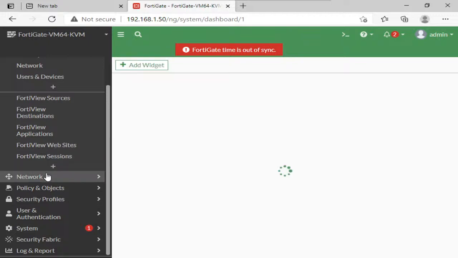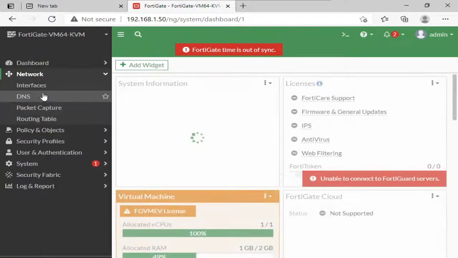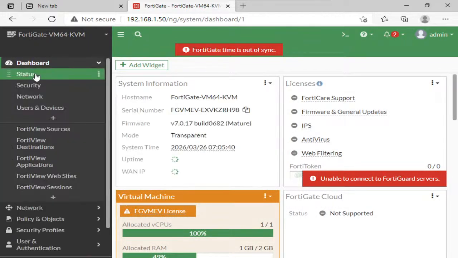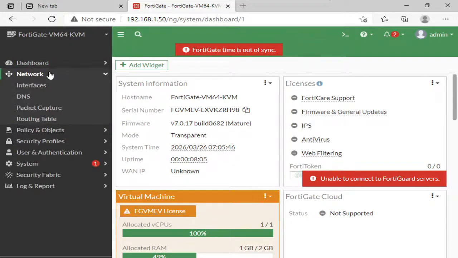So first what I will do, I'll just give names to interfaces. Okay, before that let us see what is the operation mode now. If you see, the mode is transparent. So now what are the changes you will see in this particular mode? If you go to network, you will not see any routing or anything. You will just see interface. That's all. There would be no static routing configuration. There is no BGP configuration. There is no OSPF configuration or anything when you are in transparent mode. Okay, that is one change.